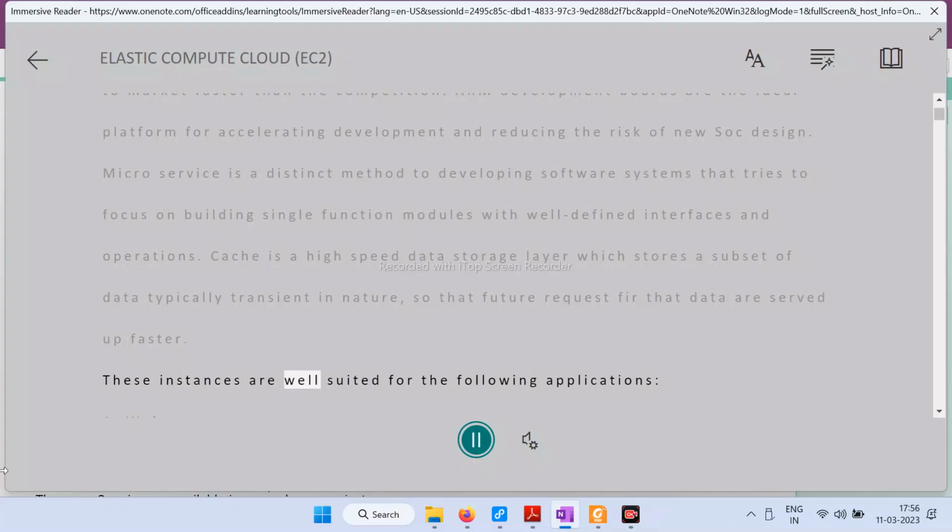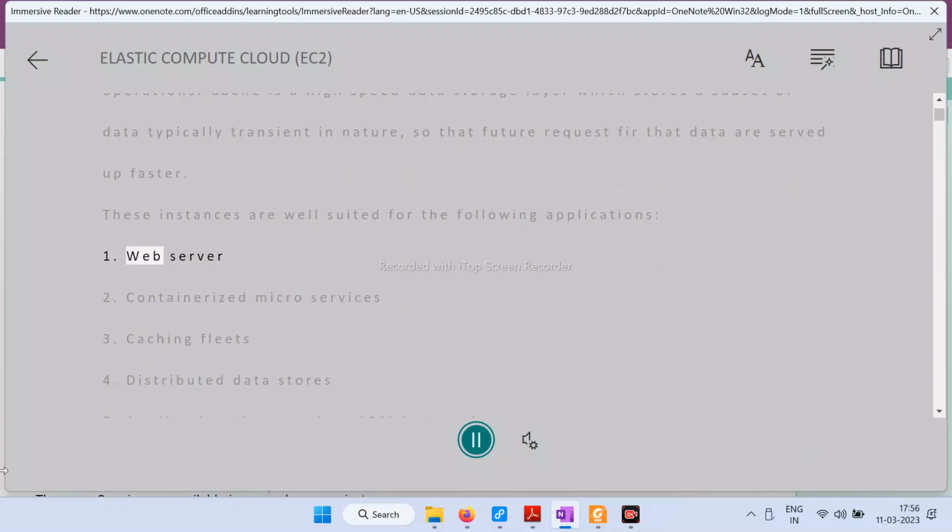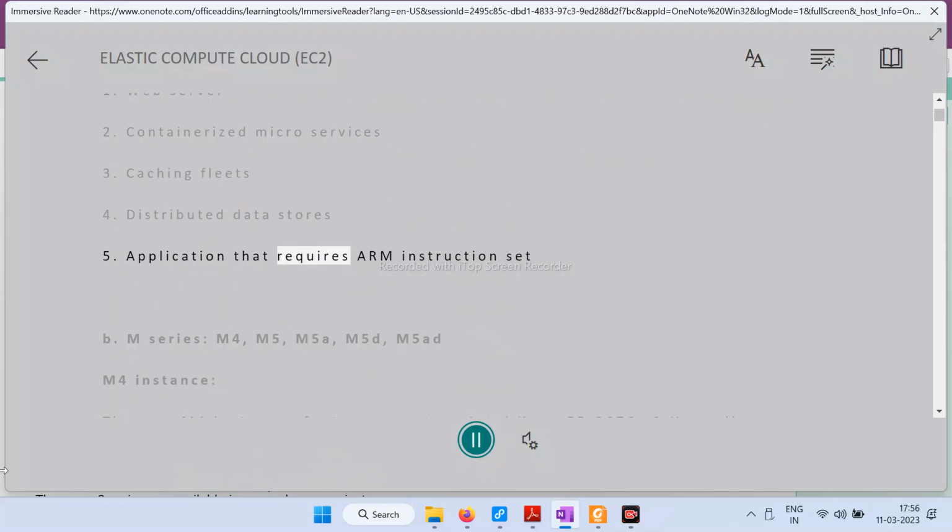These instances are well suited for the following applications. 1. Web server. 2. Containerized microservices. 3. Caching fleets. 4. Distributed data stores. 5. Applications that require the ARM instruction set. B. M series, M4, M5, M5A, M5D, M5AD.